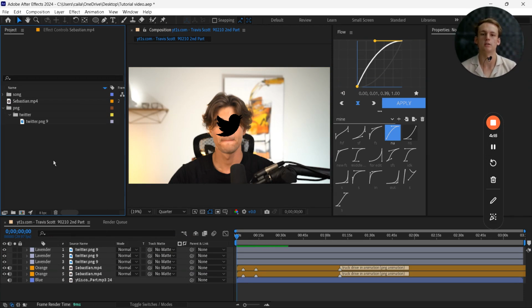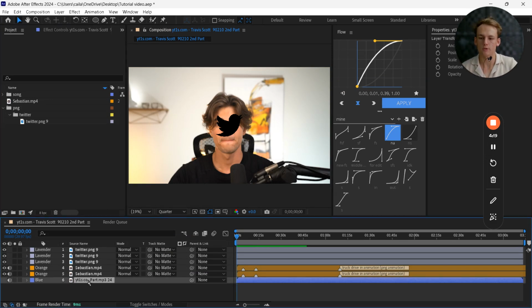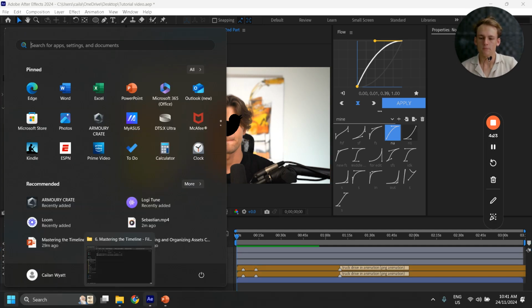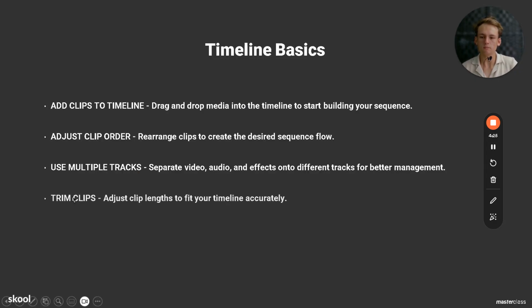It's just so much easier to go through it all and do it like this. It's just way, way easier. So the MP3 is down the bottom, the MP4 is there, and the PNGs are on top. Go. Trim clips. Adjust clip lengths to fit your timeline accurately.